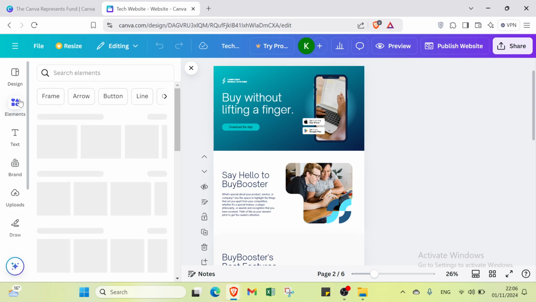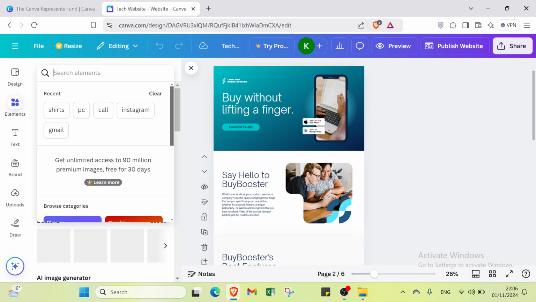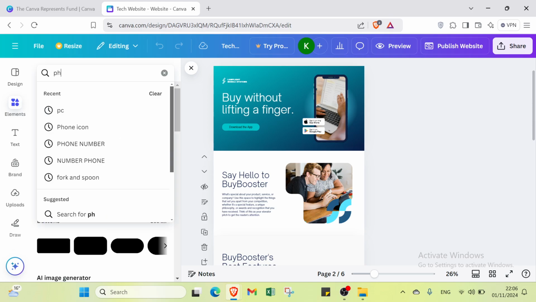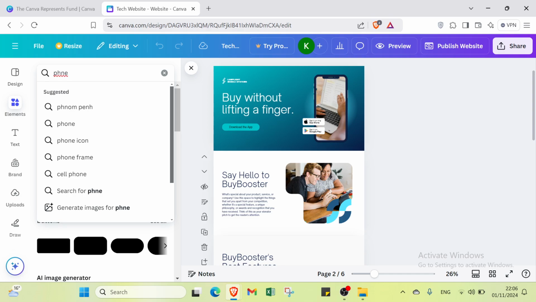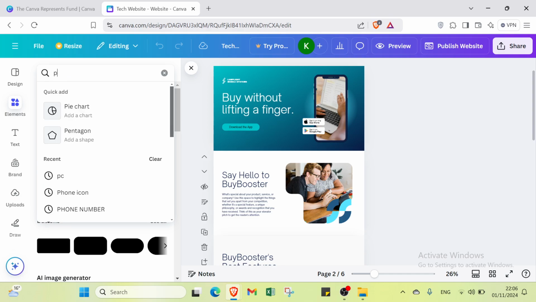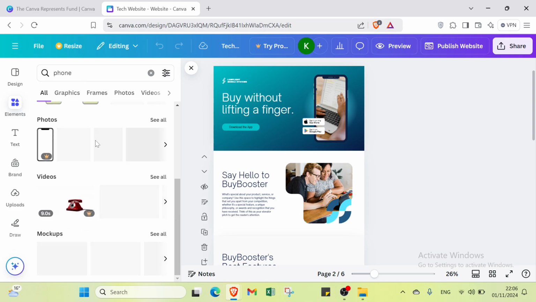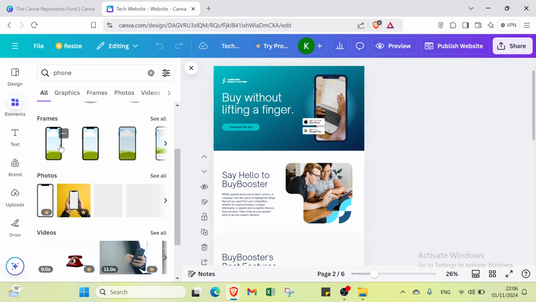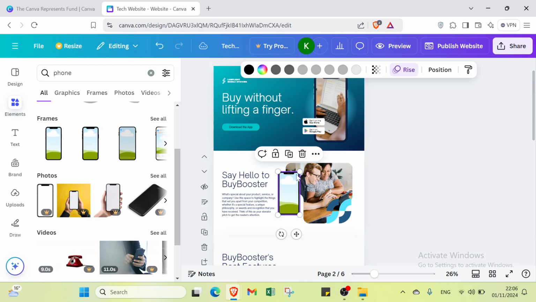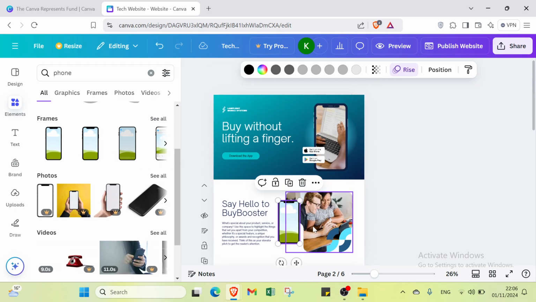and also if you wanna, for example, elements, you will just search, for example, about phone, and I will find here the graphics or the phone icons you want. So for example, I will select the phone. For example, I will select this phone and I'll put it here. As you can see, I will just modify the size, and I'll put this one.